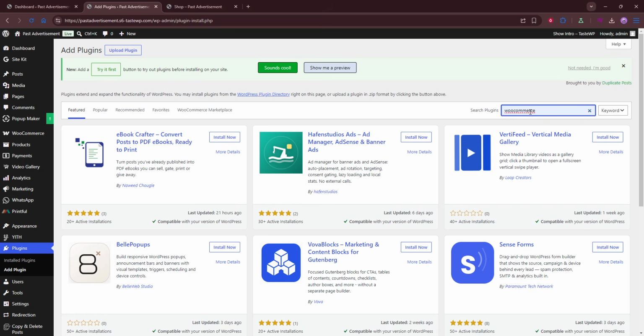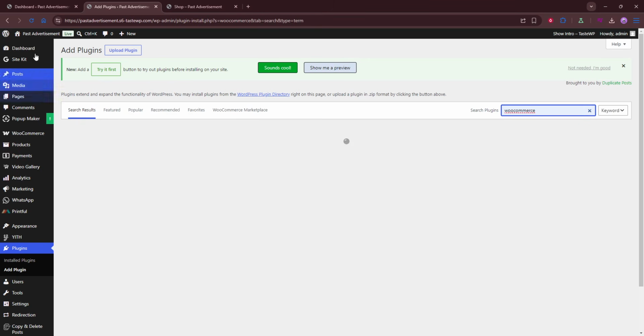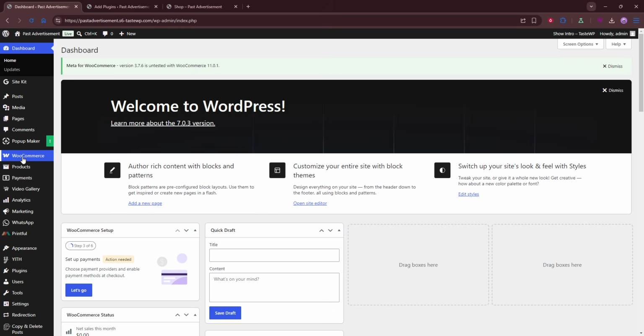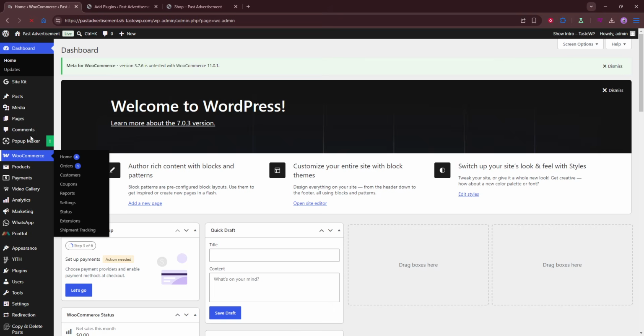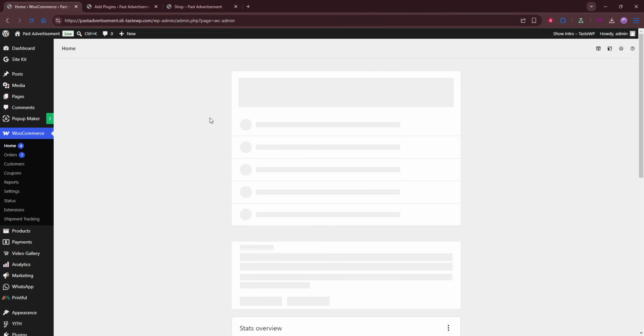After activation, WooCommerce will usually open its setup wizard. Go ahead and complete that wizard step by step. This part helps you build the foundation of your store, and it's worth taking a moment to review each section carefully. You'll be asked for important store details, so make sure the information matches how you plan to operate your business. Next, configure your store location, currency, and other basic settings.